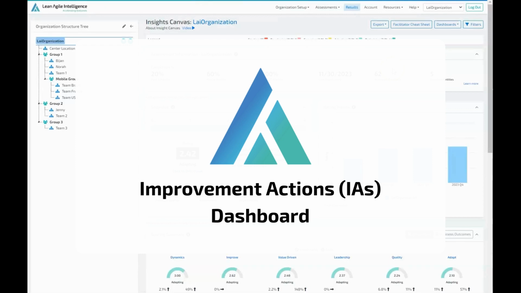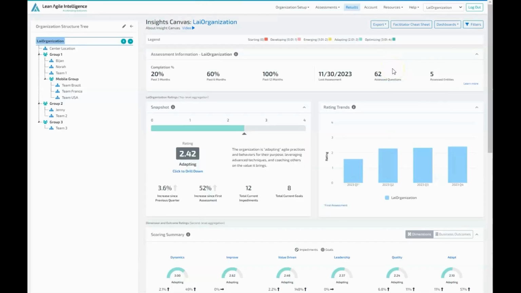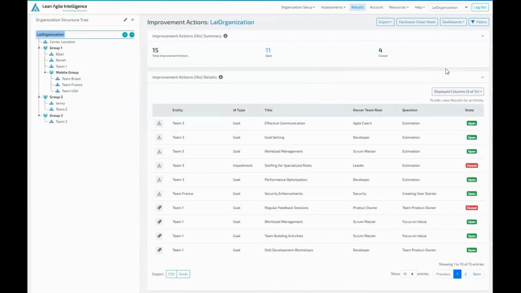Welcome to the newest innovation from Lean Agile Intelligence, the Improvement Action Dashboard. This exciting addition is more than just a feature. It's your all-in-one hub for streamlining organizational improvement actions, or here at LAI, we like to call them IAs.